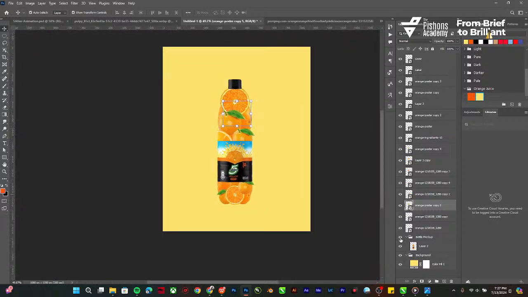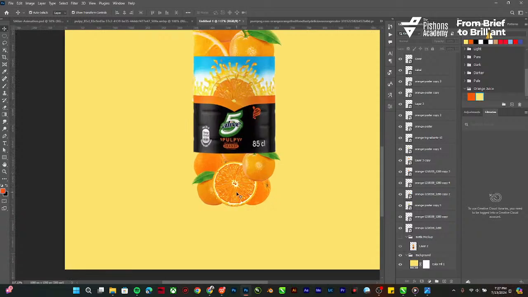So let's hide our bottle. Exactly, so this is very okay. Now we are good with this. I think I actually like this. I like this a lot.